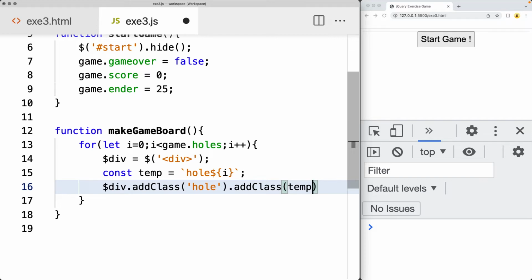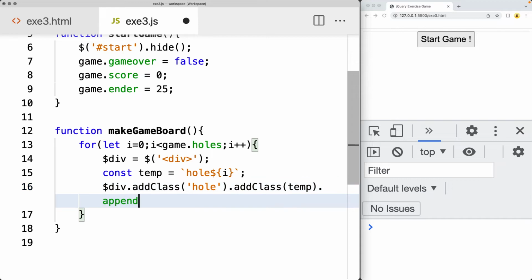So let's add in another class, and this class that we're adding in is expecting a string parameter, and this is going to be the generated class. So these are all going to be different classes. And then lastly, we want to append it to the element with a class of game.